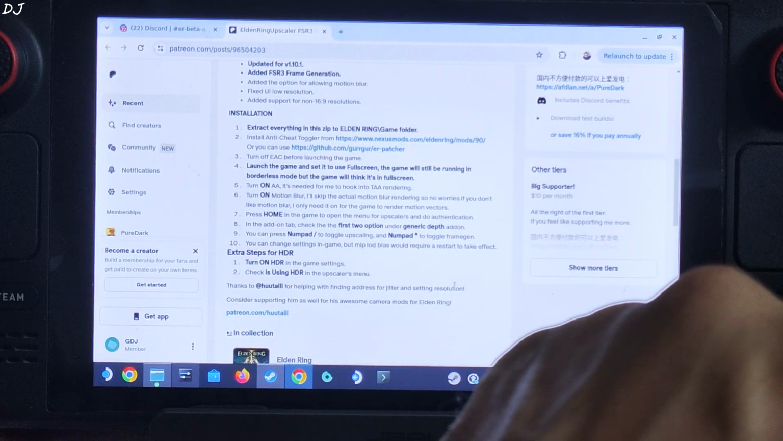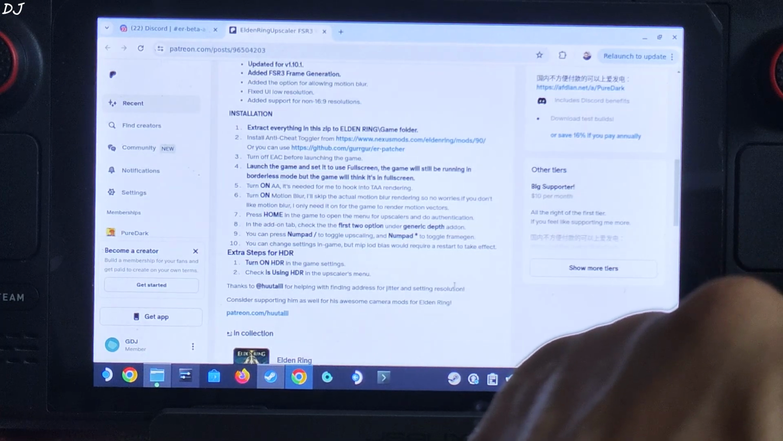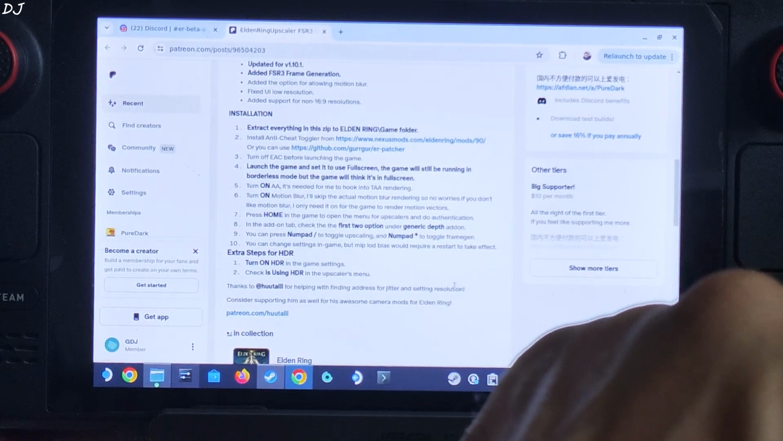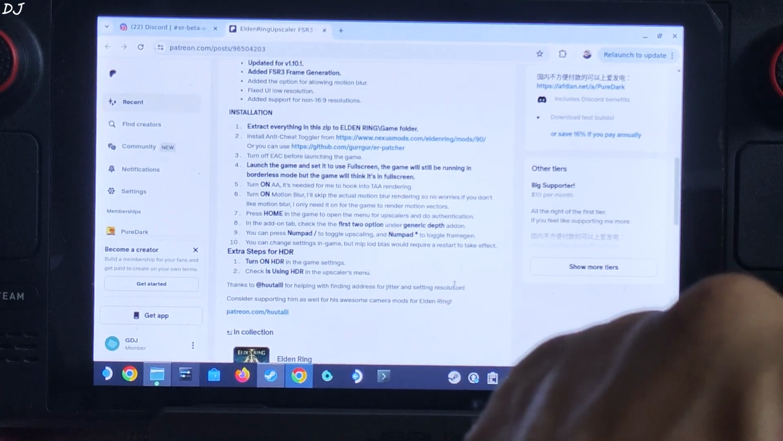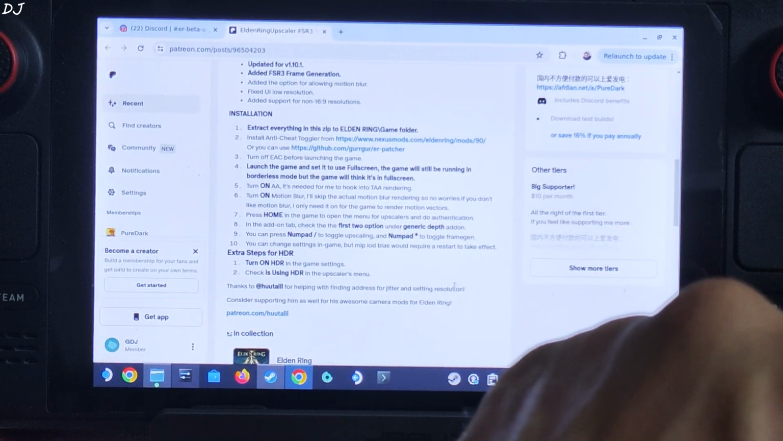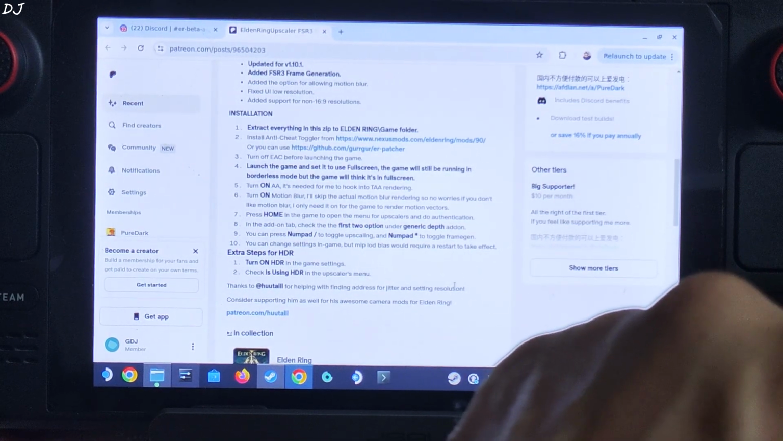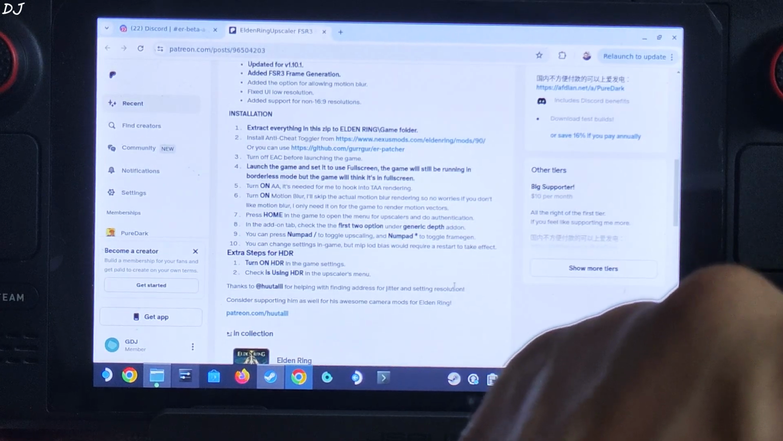Launch the game and set it to full screen. The game will still be running in borderless mode, but the game will think it's in full screen. Turn on anti-aliasing from the in-game settings. It's required for the mod to hook into TAA rendering. Turn on motion blur. It's not going to actually enable it. It is required for the game to render motion vectors.